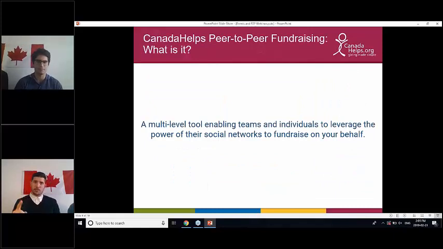I mentioned peer-to-peer there. That's the first one we're going to start with today. And I just wanted to get really basic. What is peer-to-peer fundraising? At the simplest, I thought about how to put this into a succinct statement. It's a multi-level tool enabling teams and individuals to leverage the power of their social networks to fundraise on your behalf. Let that sink in for a sec. Teams and individuals leveraging the power of their social networks to fundraise on your behalf.